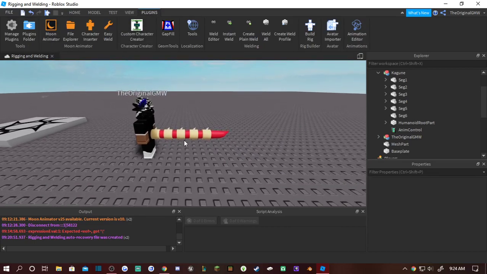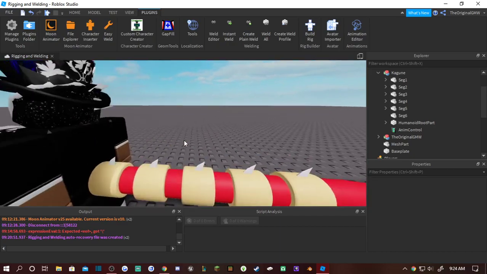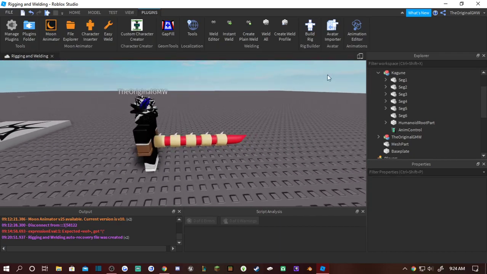Should I teach y'all how to use Moon as well? I think Moon is for another tutorial. Yeah, I'll save that. I'm just gonna do the Kagune.